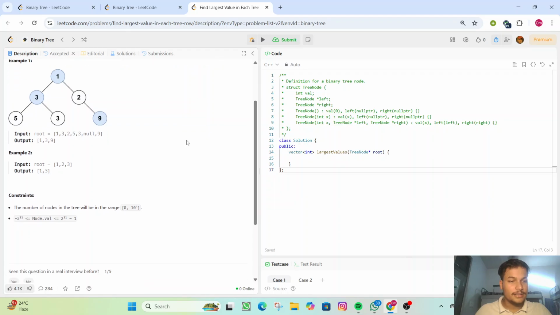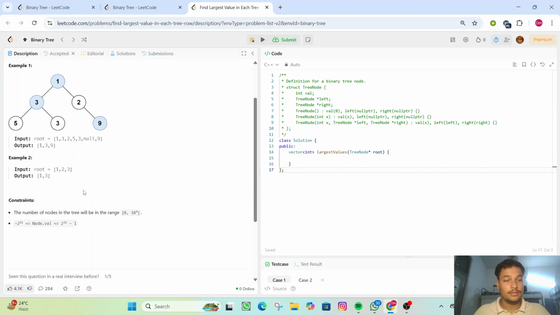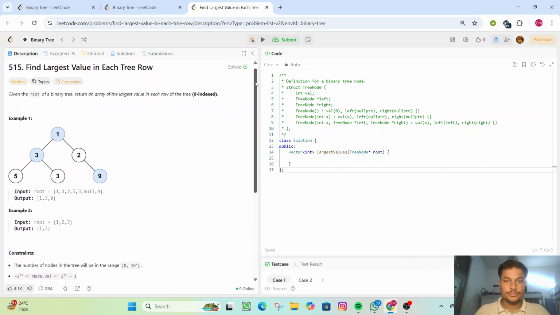And same in example 2, we have 1, 2, 3. So imagine a tree which has 1 as the root node, and on the left you see 2, and on the right you see 3. So 3 is the maximum, greater than 2, so we need to print 3 right next to the 1. And hopefully you understand the question.